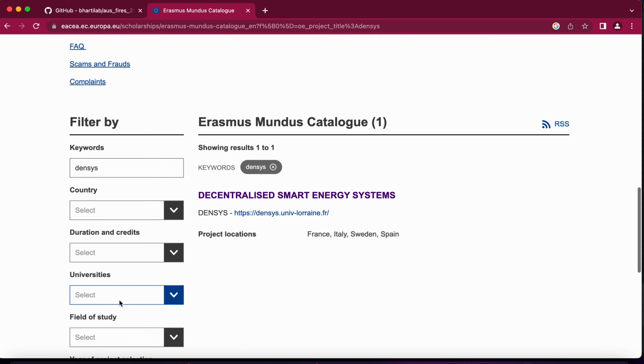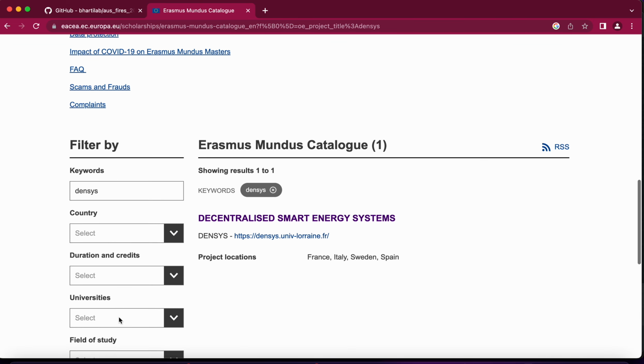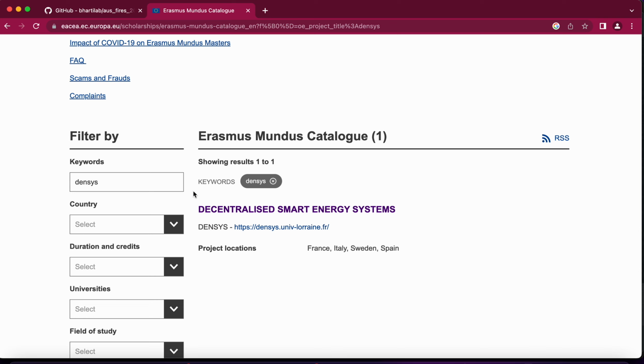You don't need to check any country, university, field of study and all of those. There's no need. So if you click on DENSYS, what you're going to see is Decentralized Smart Energy System. That is what DENSYS means. How do you apply for the DENSYS program, if it's actually DENSYS you want?